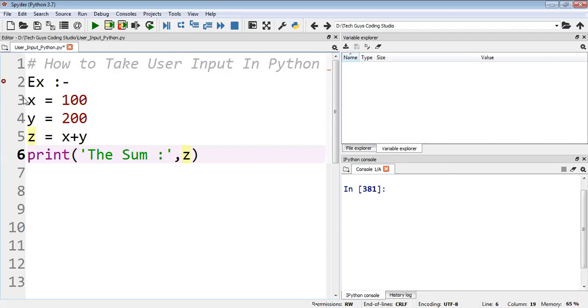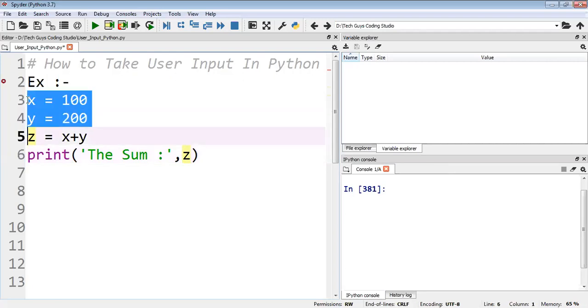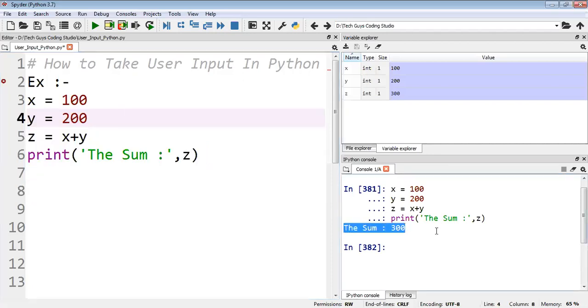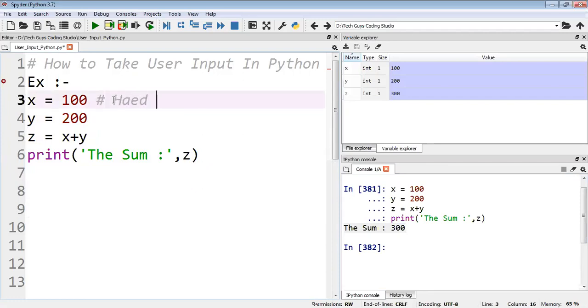So first I will execute this code. I will select it and run. So I got it, 100 plus 200 is 300. So I've seen in this output 300. This is a hard coded value. See, this value I have given, this is a hard code. It's a hard code, hard value.